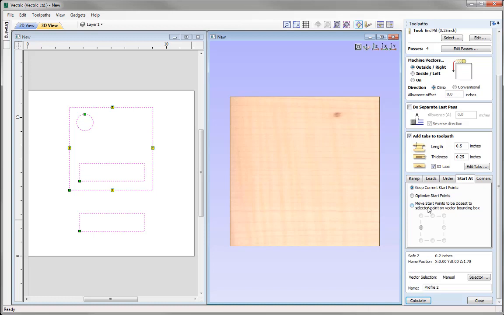At the bottom here we have an option where we can move start points to be closest to the selected point on a vector bounding box. So I'm going to use this option here, and you can see we can specify the corners, the centre tops and centre sides. In this case we're just going to go with the centre side option here, so we move the start point to this point here, and that will apply to all of the other vectors also.